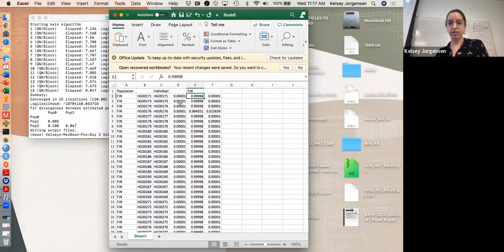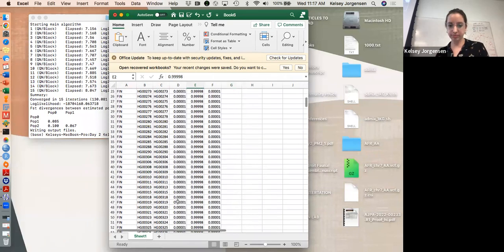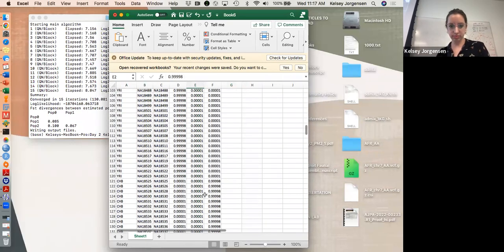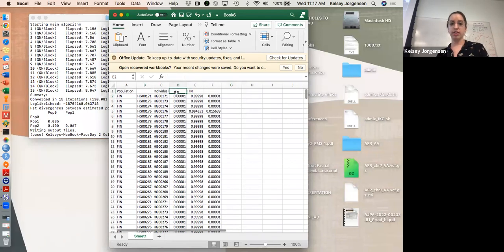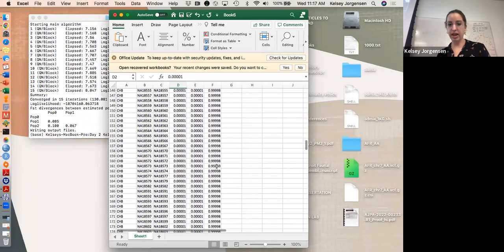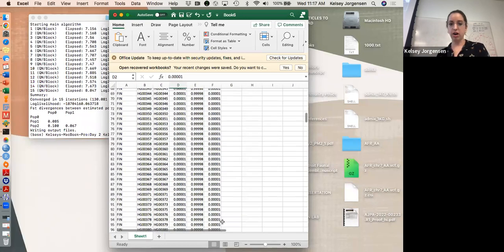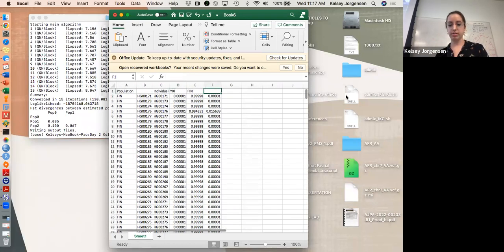And then when I look at this column, it's clumping heavily with Yoruba, 0.99998. So I'm going to call this YRI. And then in this last column, it's clumping heavily with Han Chinese. So I'm going to call it CHB.